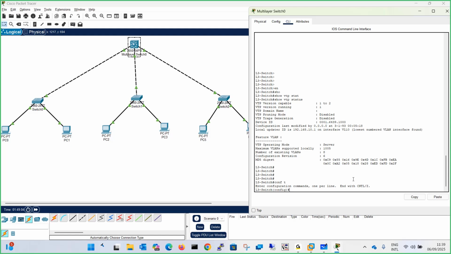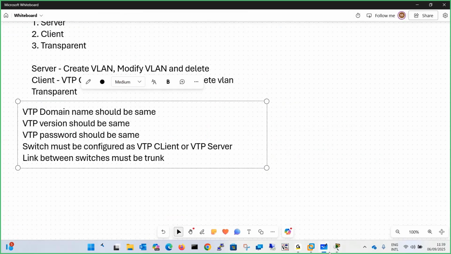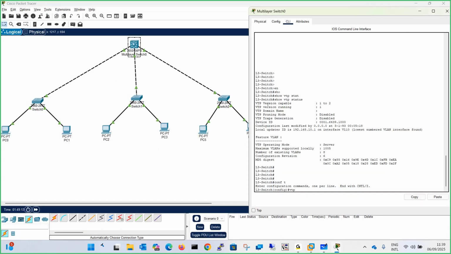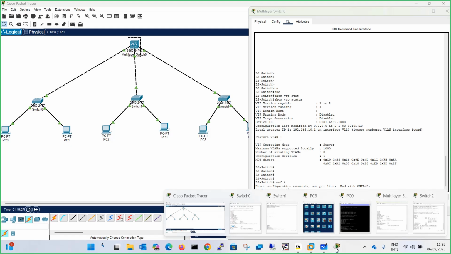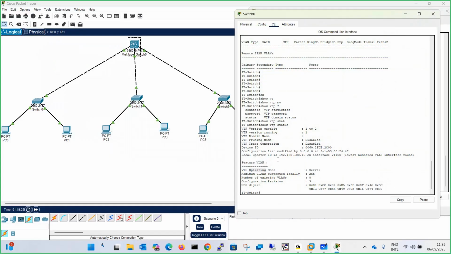The very first thing you will do is give the domain name. See over here, whatever I have written: domain name should be the same, version should be the same, password should be the same. Here you will see VTP version capable is 1 and 2, meaning this switch supports 1 and 2, and the version running is 1. So ensure that every switch has the same version running. If you go to another switch, where we checked some time before, it also shows version 1 and version 2 capable, and the current version running is version 1.